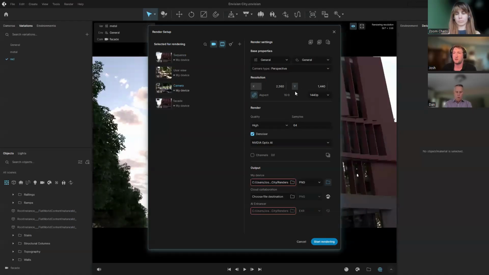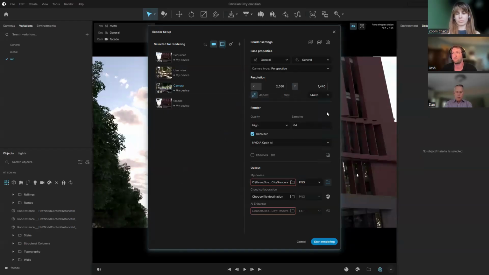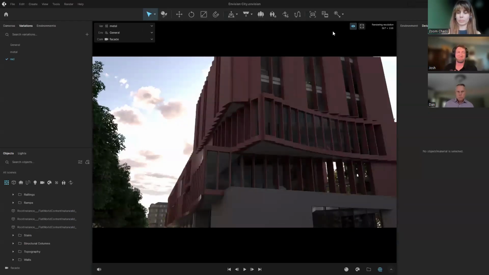And again, we can set the resolution. We get a lot of different render elements as well to further export these if we need to do further post-processing. And I can apply all these to current settings as well, to different views, copy them, save them, things like that.